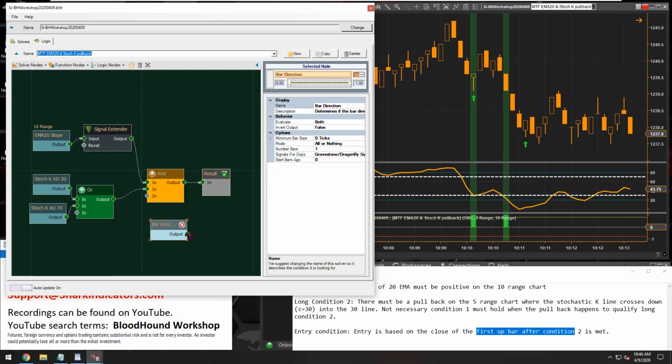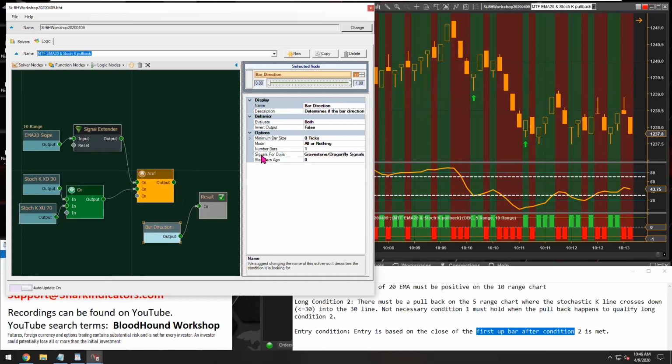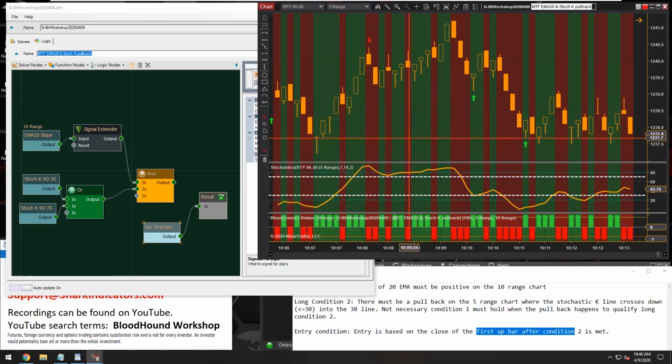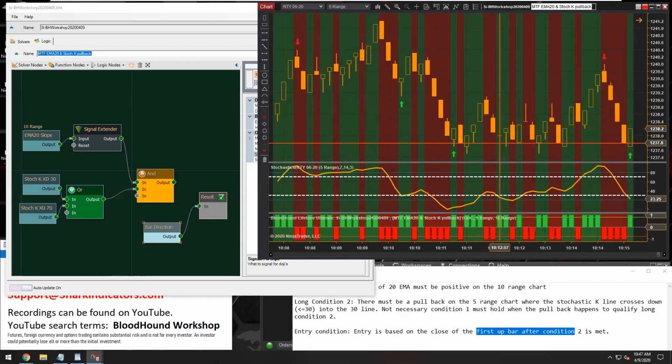So now there's some choices that need to be made for this bar direction, right? The bar direction has a signals for dojis option here. And yeah, this was added a while back specifically for range charts, because what happens on range charts a lot is you get dojis, right? And so sometimes these dojis are considered up bars, even though there's no body to it. But sometimes in your system building, you might consider these dojis up bars, right?